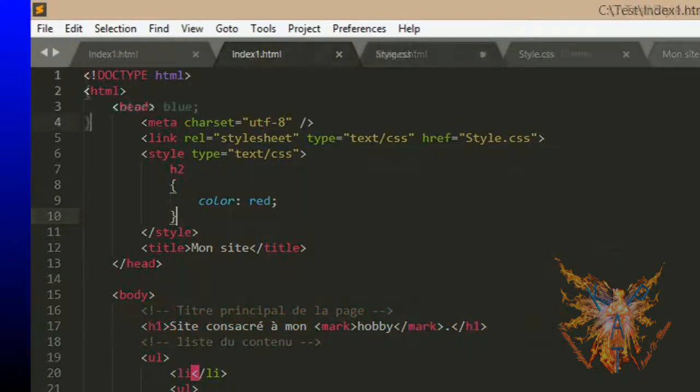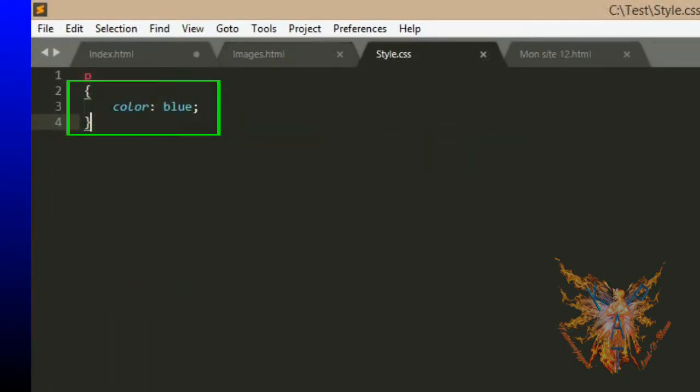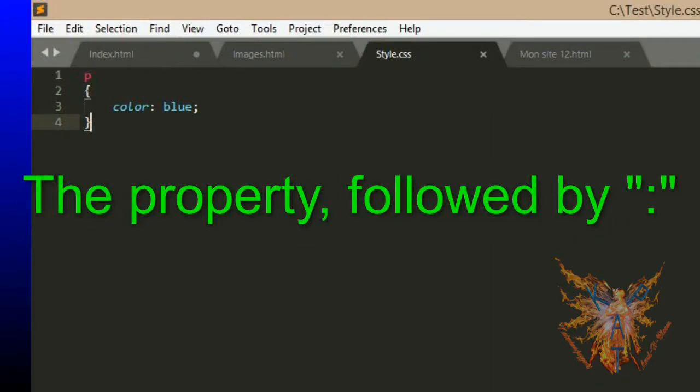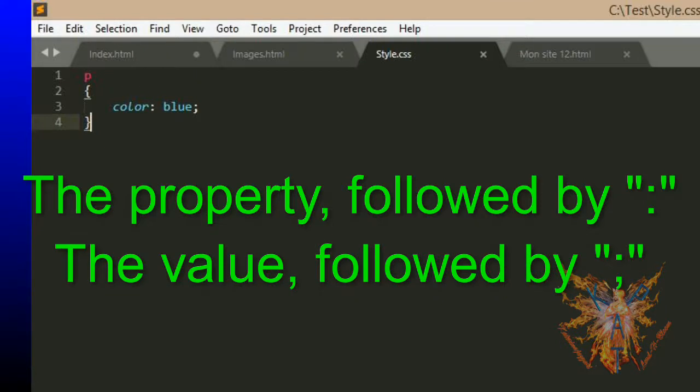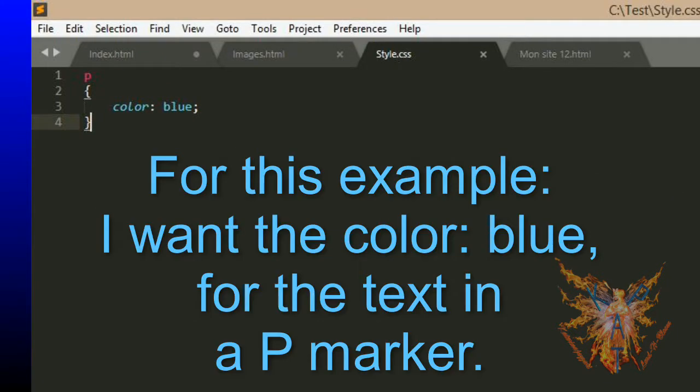The name of the marker is followed by a pair of braces, an opening and a closing, between which we will place one or several CSS commands. This command, or command sequence, will be composed of the CSS property. Here, in each example, we have the property color, which will modify the color of the text contained in the designated marker, followed by a colon, and an attribute which will, in our case, define the color used, followed by a semicolon.